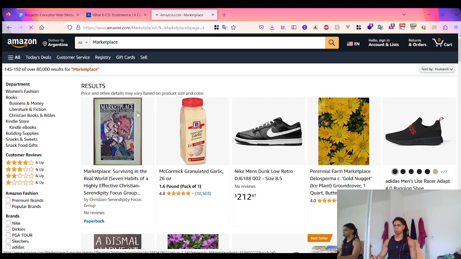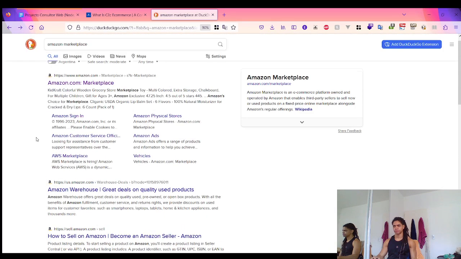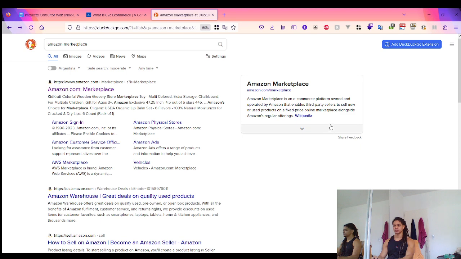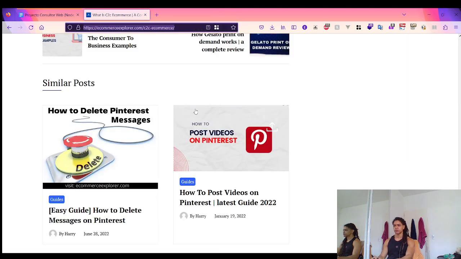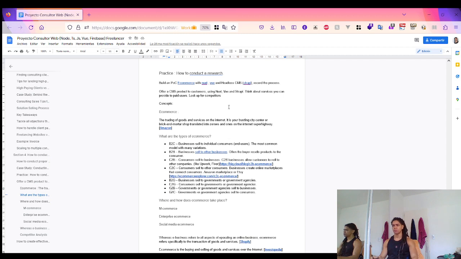Amazon Marketplace, and this is the query. Interesting. So you are consumer to consumer because it creates its own marketplace. Amazon Marketplace or Etsy are a good example of consumer to consumer because business creates a marketplace that connects consumers.